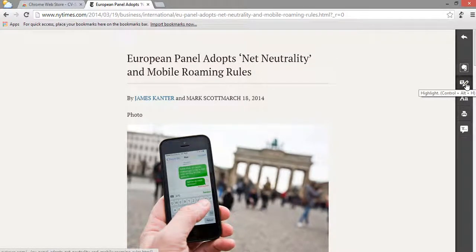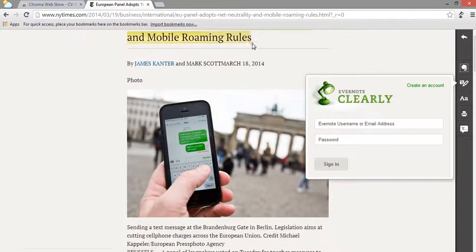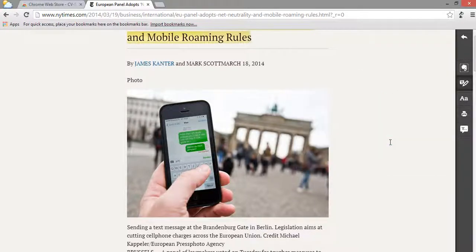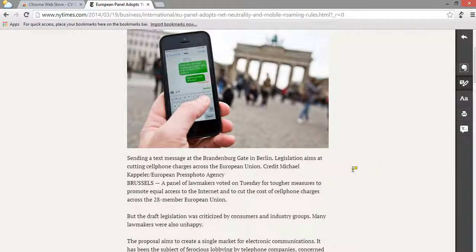So over here on the sidebar, I see I can highlight. So if I highlight the title, it'll ask me to put in my Evernote information. So I'm going to put in the information of that Evernote account that I just created. Oops, make sure you type in your password carefully. And then any annotation that you make will automatically sync to your Evernote account.